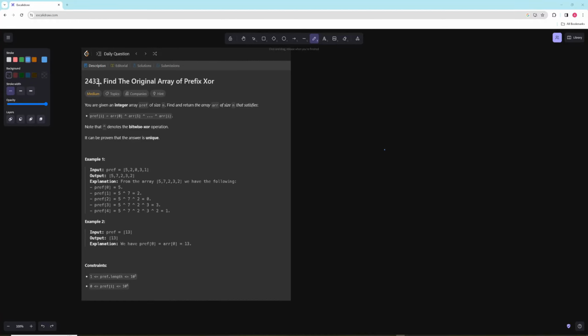In this video we're going to be working on find the original array of prefix XOR. In this problem you're given an integer array prefix of size n and you want to find and return the array r of size n that satisfies prefix[i] equals XOR of all the numbers up to i. Note that this denotes bitwise XOR. It can be proven that the answer is unique.